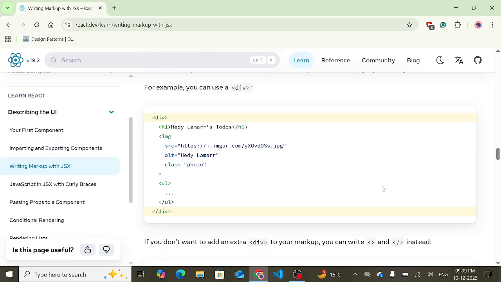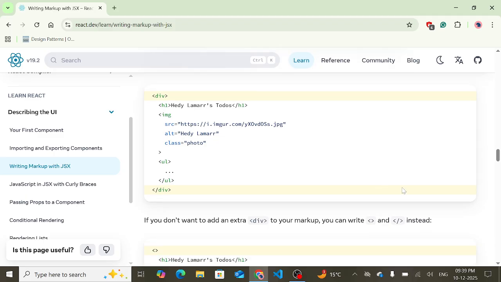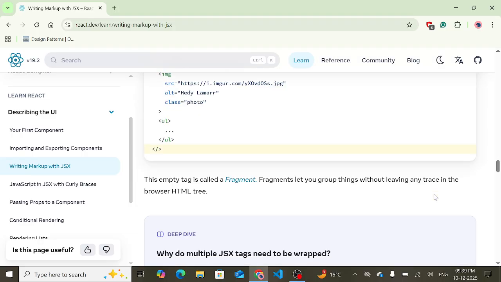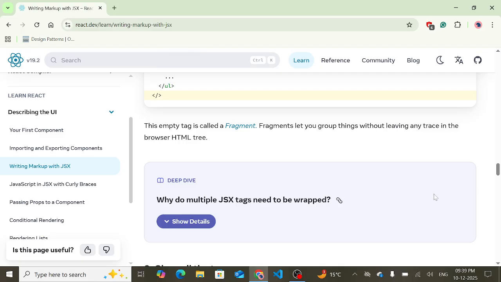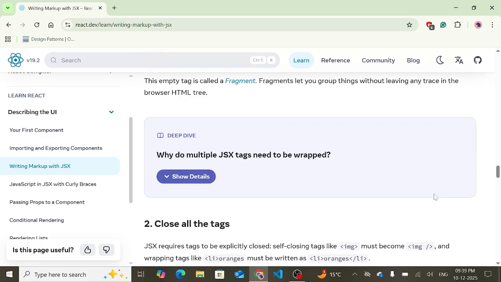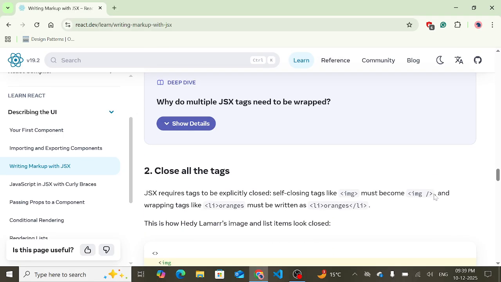So the J in JSX. You can either add another div, but then that will increase your DOM node size, and you should not have a large DOM node size, so you can use a fragment instead. The fragment is basically an empty tag that lets you group things without any element in the HTML DOM tree.